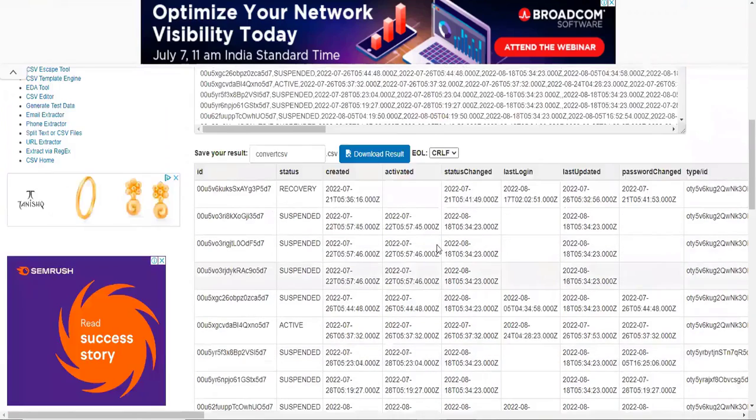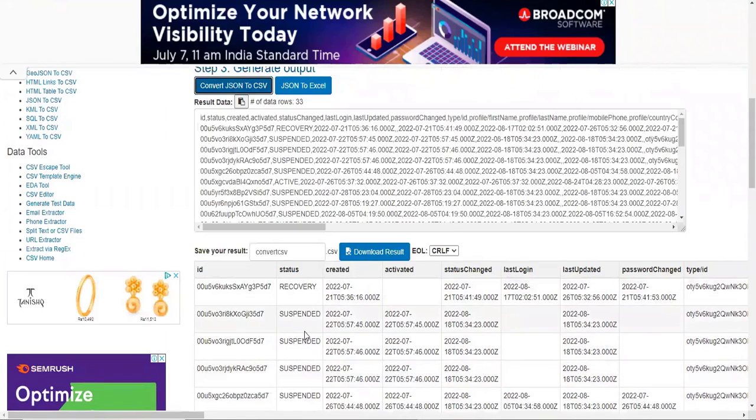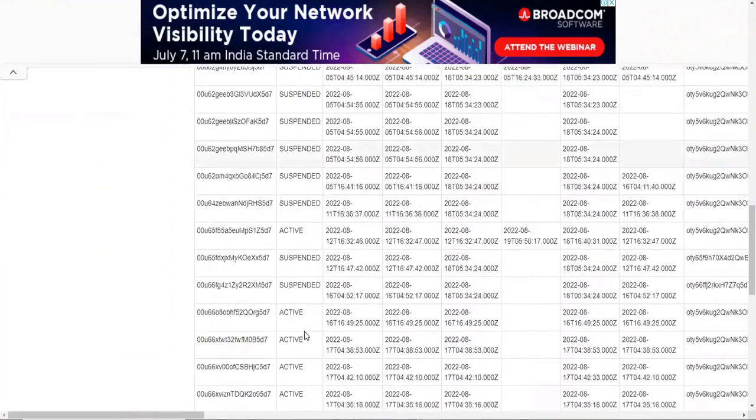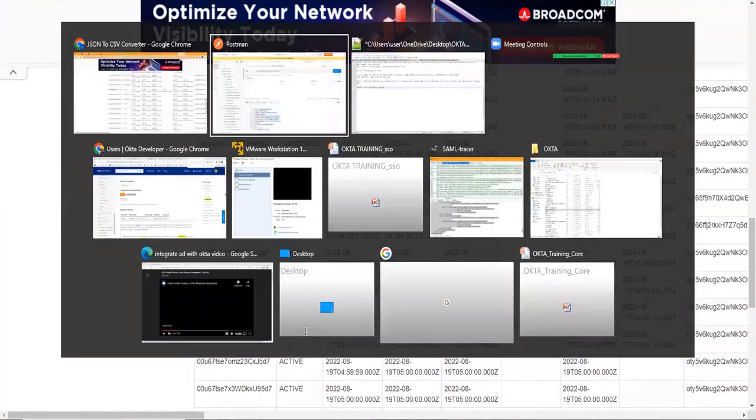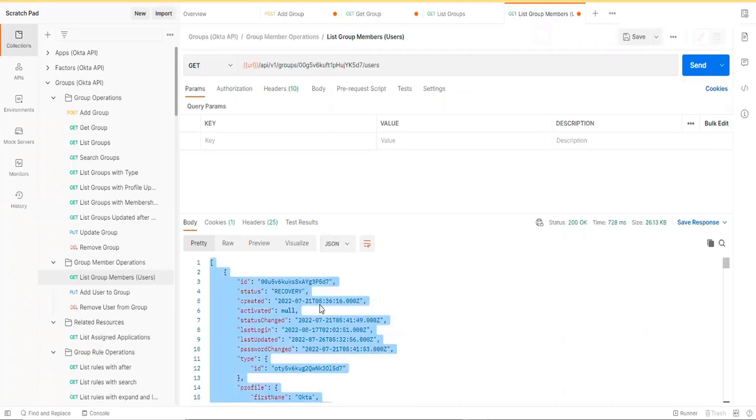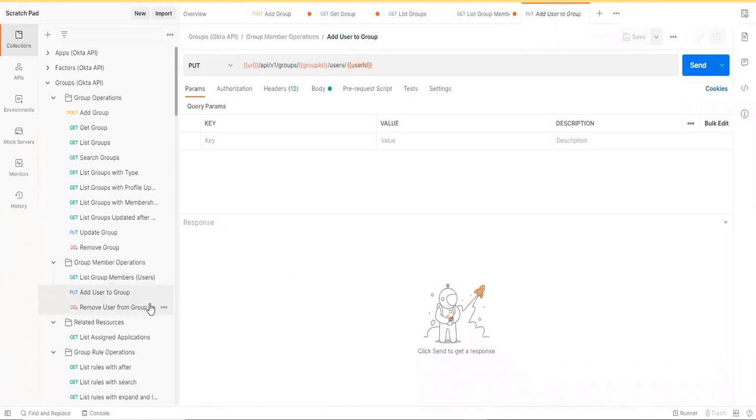We can see all the list of users with their status also in the group. Who is part of the group that we have employed? Now this thing, add user to group, will be used for adding a user to a group, one user to one group. You need a user ID here, which is unresolved, and you need a group ID also.